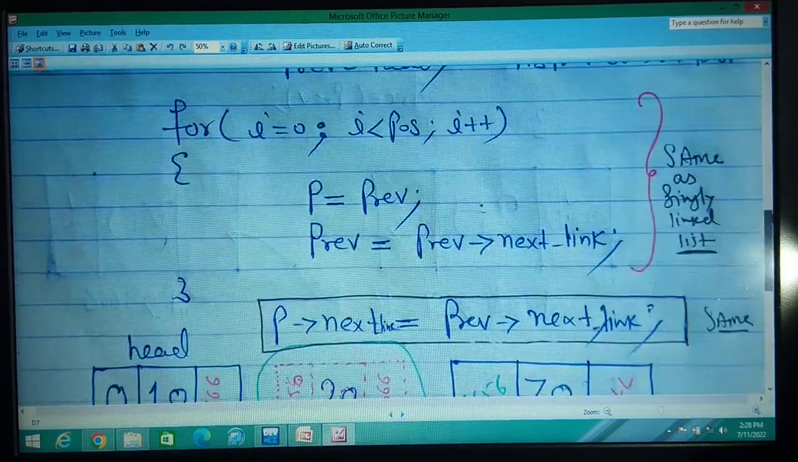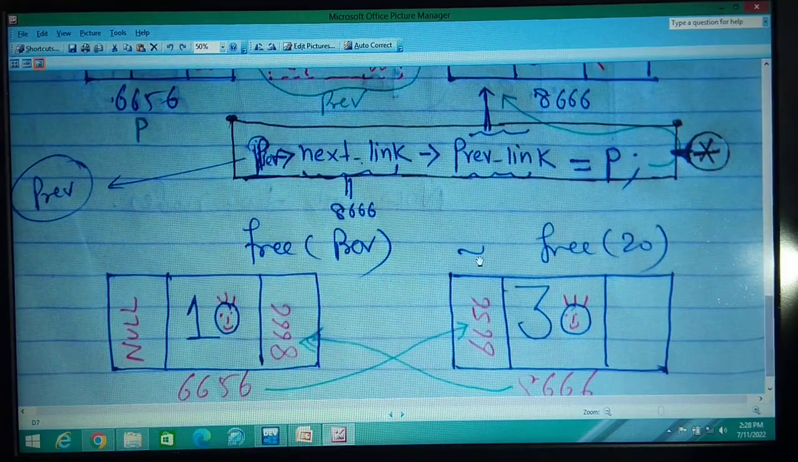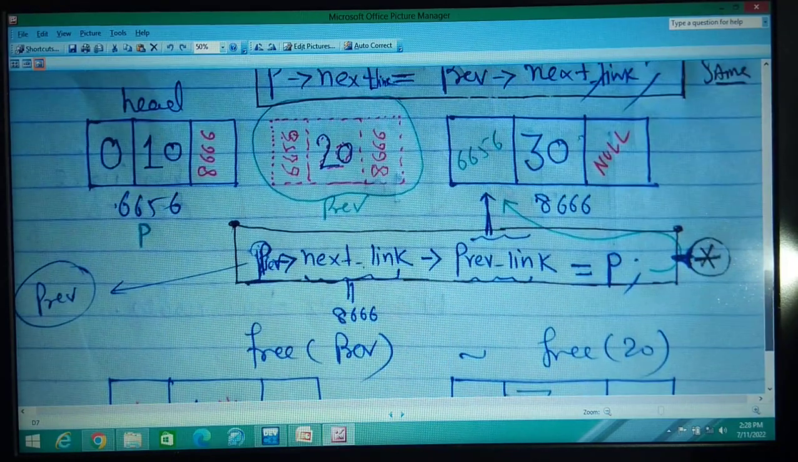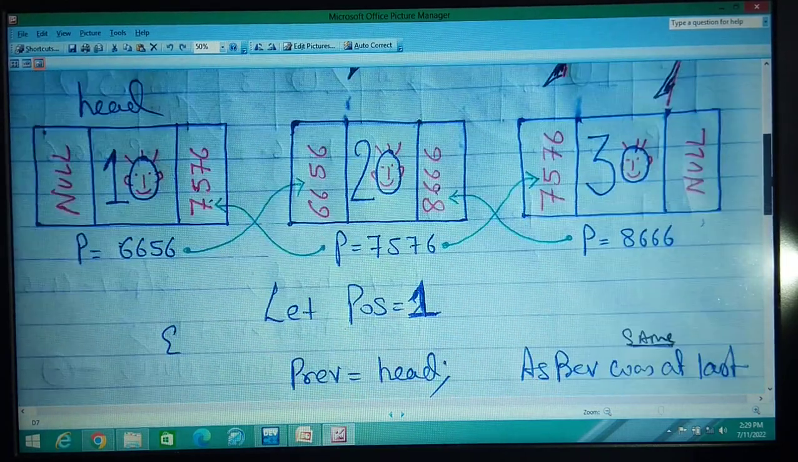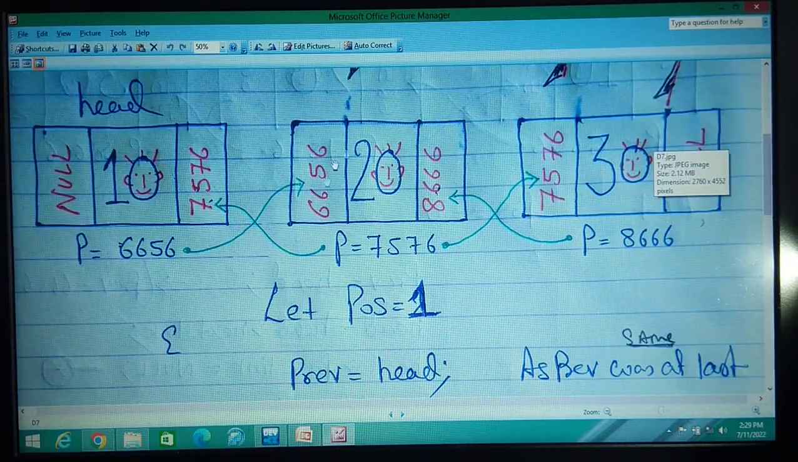Okay, so at last what we have written, only one line you have to add. So this is very important. This address, it has come here. Okay, done? You have to free it. But you have to change something also. What was 30 before? 30, the address was this. If you want to free this one, this address also you have to remove. So the address of this must be here. This 6656 must be in place of 7576, then you can free it, otherwise not possible.